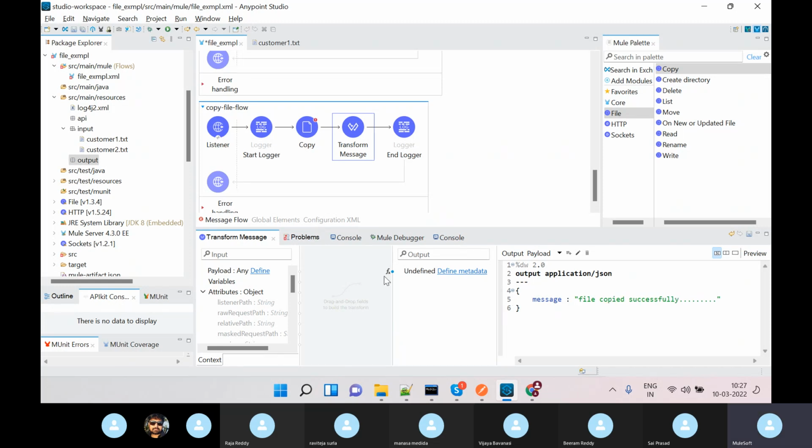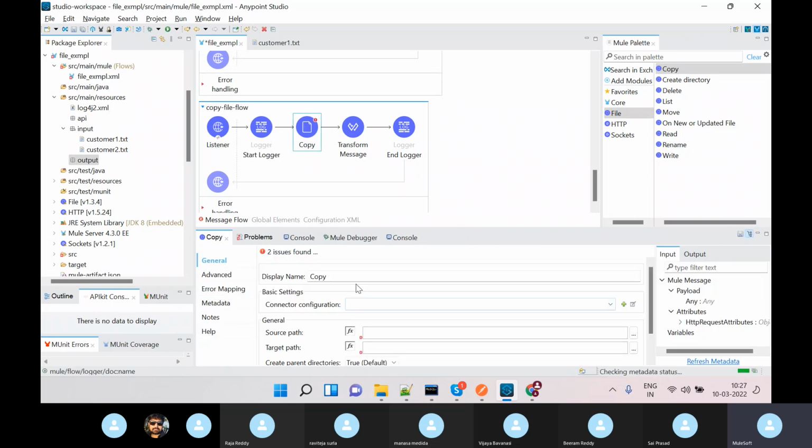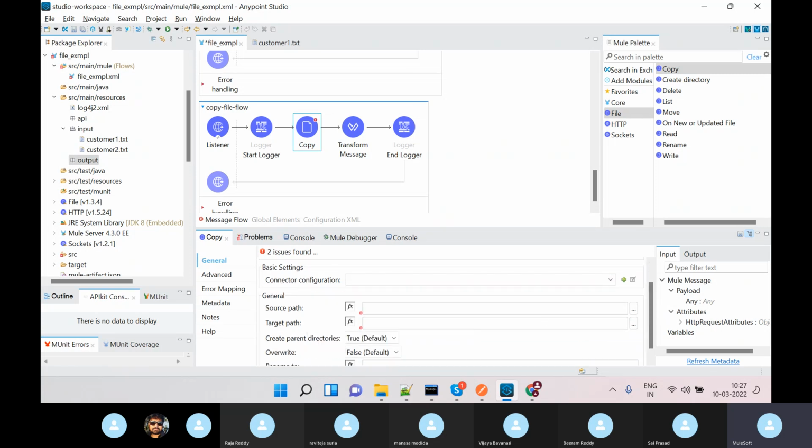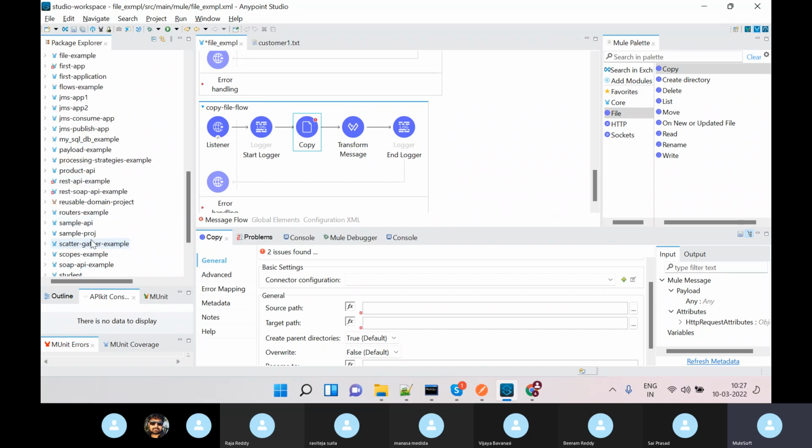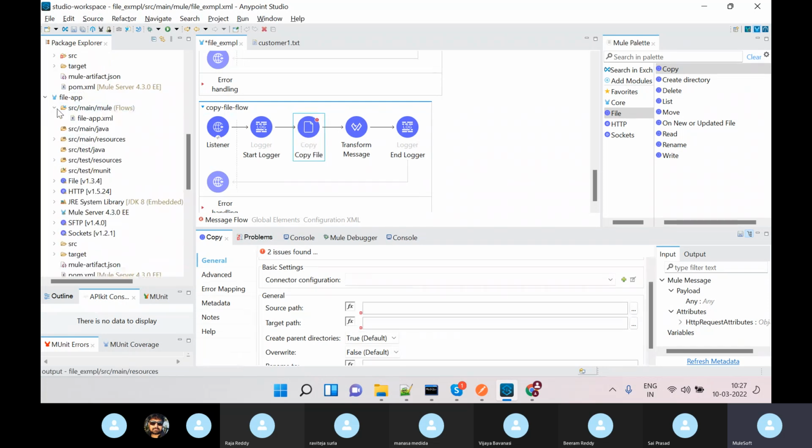File copied successfully. So here I can write copy file. You can choose the source path and target path. From the source path it will take the file and copy it into the target path. Okay, let's see this. I have a little bit of doubt on this. Let's see how they have written it.